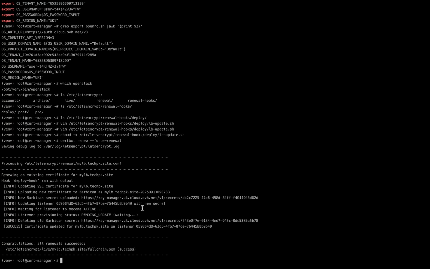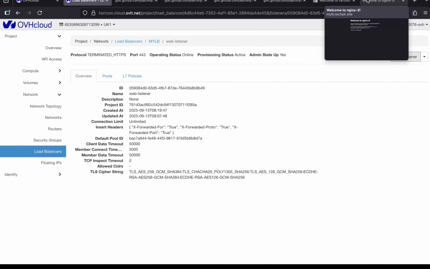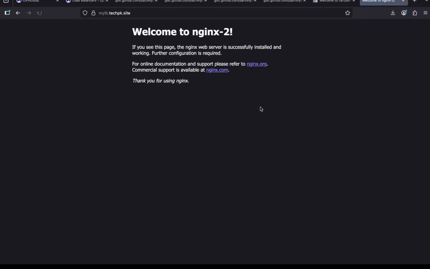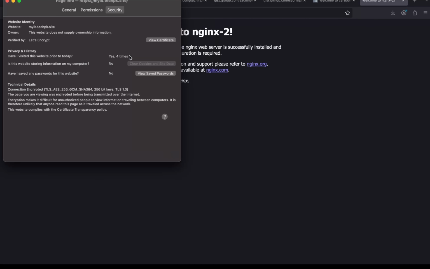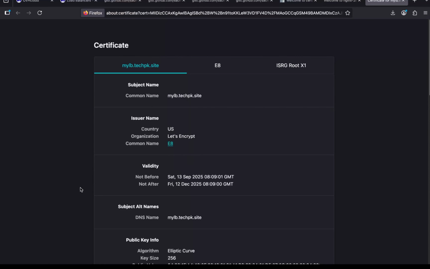The script has replaced the certificates on our load balancer. Now let's head over to the browser and check the SSL certificates of our domain. I have refreshed this page a couple of times to get the new certificate. Let's check more information about our certificate. Click on View Certificate to get more details. The validity time of the certificate has changed, which means the load balancer is now using the updated certificate.